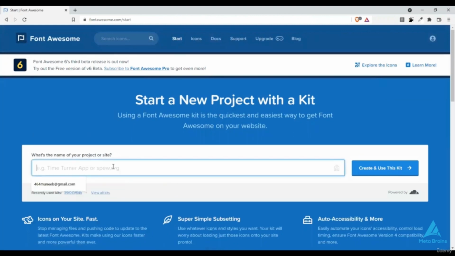So first of all, you will write your email address here and click on create and use this kit. Then you will receive a verification email, after which they'll provide you with a CDN link. In case you don't receive the link, you can use the link in the source code attached with this course. Alright, so since I have the CDN link in my possession, I don't need to go through this process. But if you've never done this before, just complete the email verification and you'll be good to go.